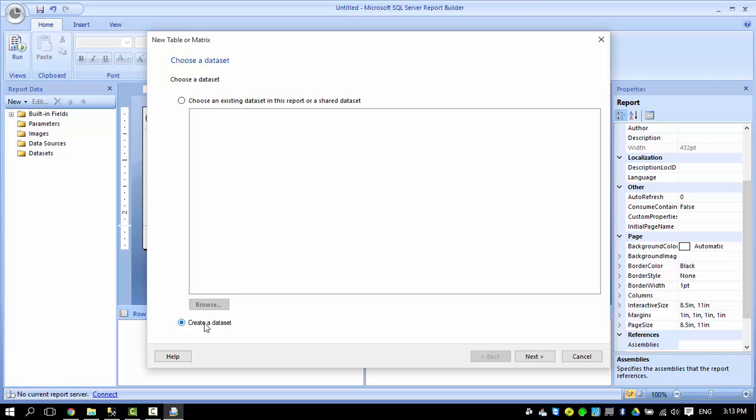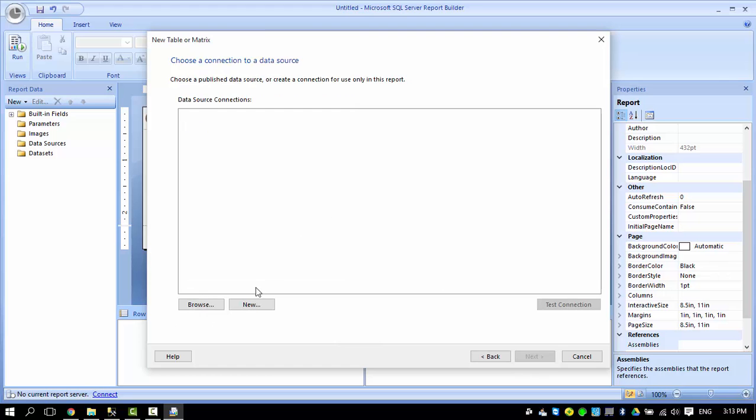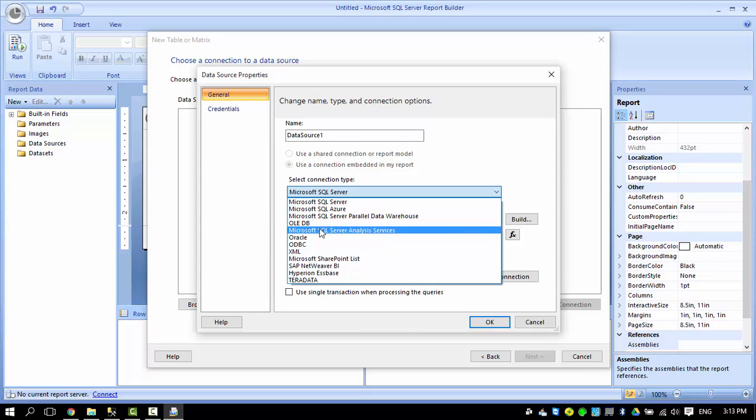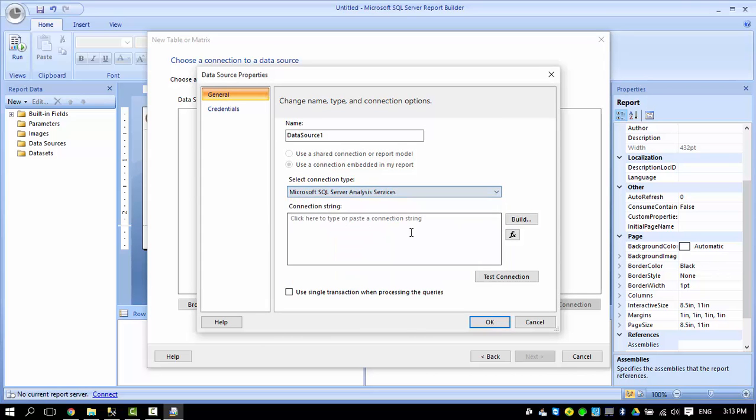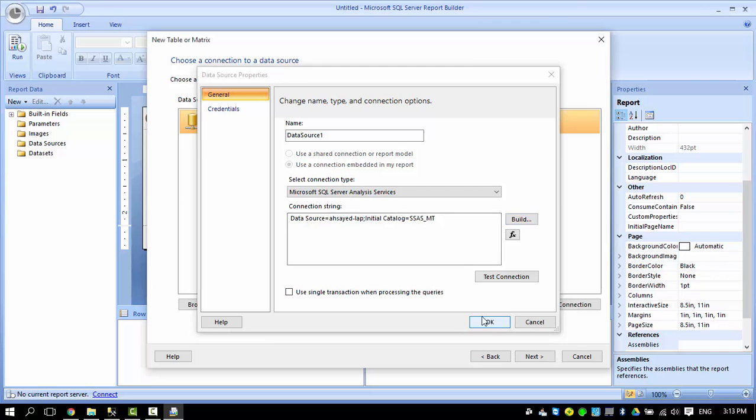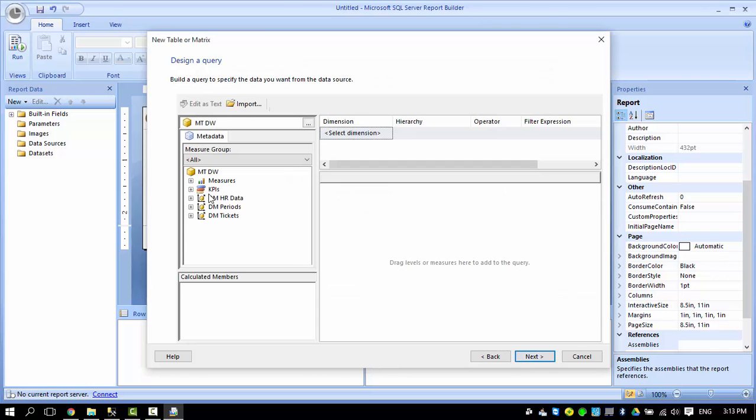We have to create a new connection. Now I'm going to build the connection, but connect to Analysis Services, not SQL Server. I have to write the server name. Okay, select the new cube which I made before. Next. Okay, yes, I have my cube.